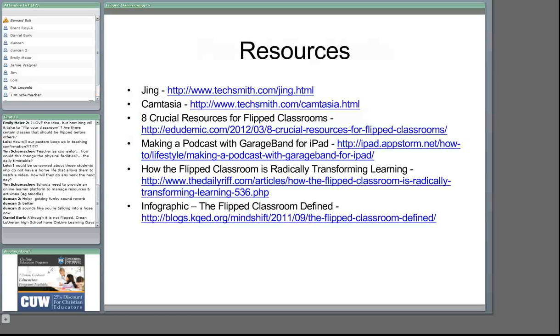The next one is just a pre-existing blog post from a blog that I frequent: 8 crucial resources for flip classrooms. They give you some ideas on other software. If any of you have iPad initiatives in your school, you can have the purchased app of GarageBand, but I know that others have been experimenting with some free apps that allow you to capture audio, video, and write on the screen and then talk over it.